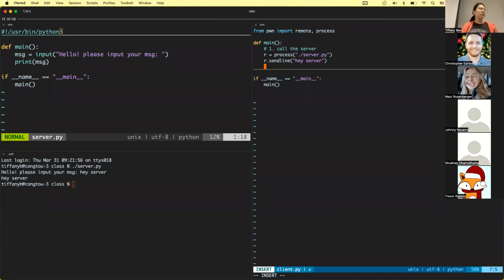So then after we send a line, we want to receive one line from the server. We can use the function called recvline. And it will output the line that we receive from the server, and we can just print it.